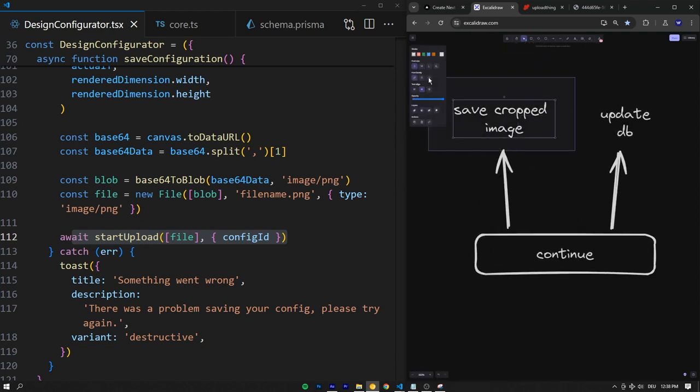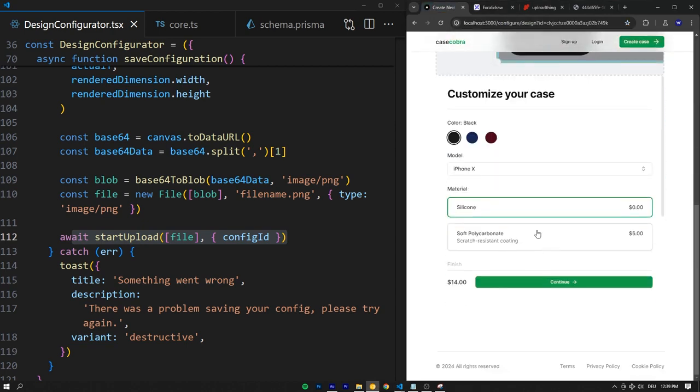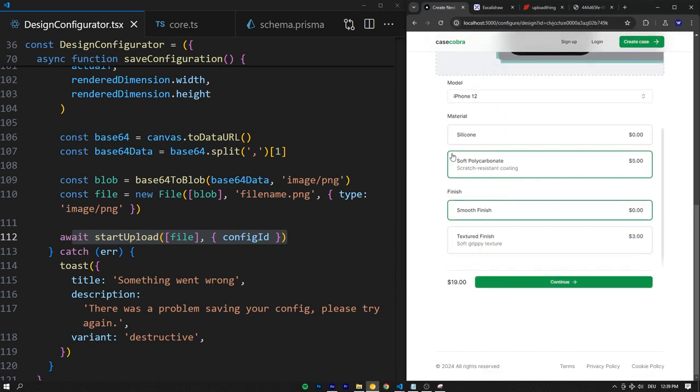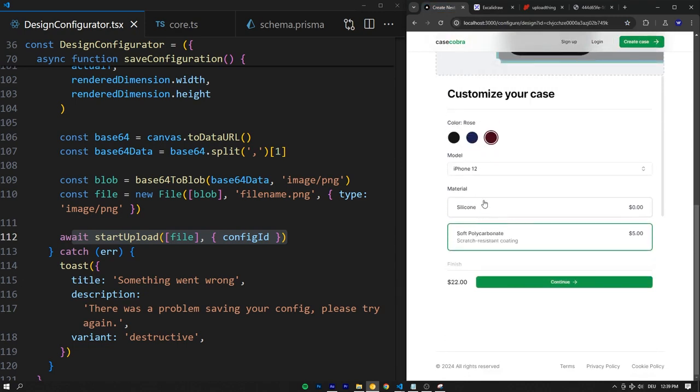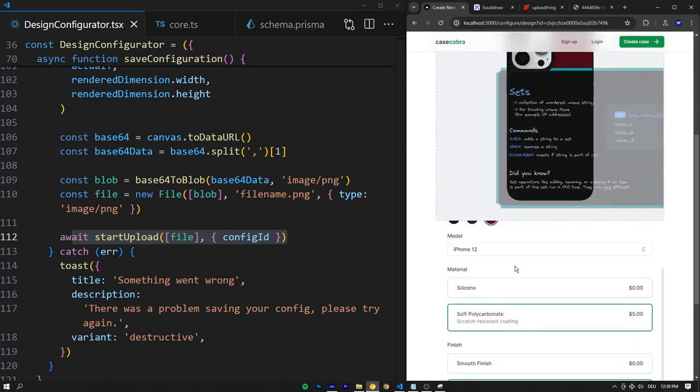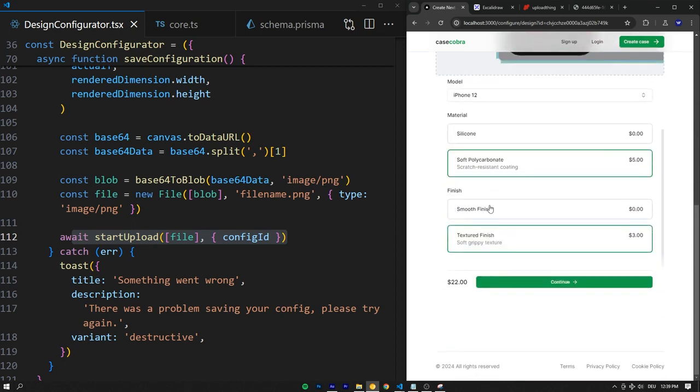The cropped image is now saved. Now what we want to do is to update our database. With what, you might wonder? Well, what about these options? The color, the model, the material, and the finish. What about those? Well, we don't currently save those. And of course we should. Those should be stored in the database as the user configuration, right?